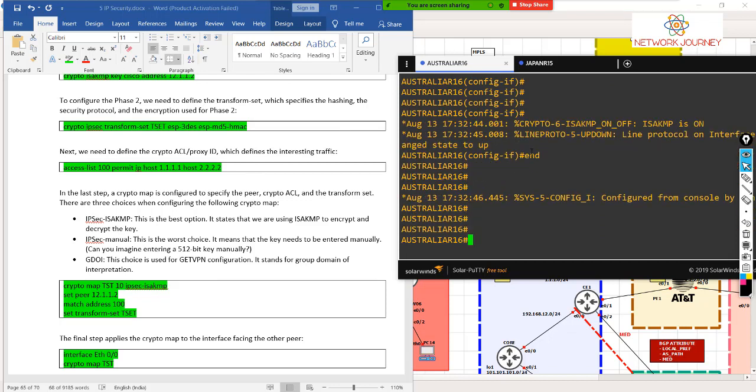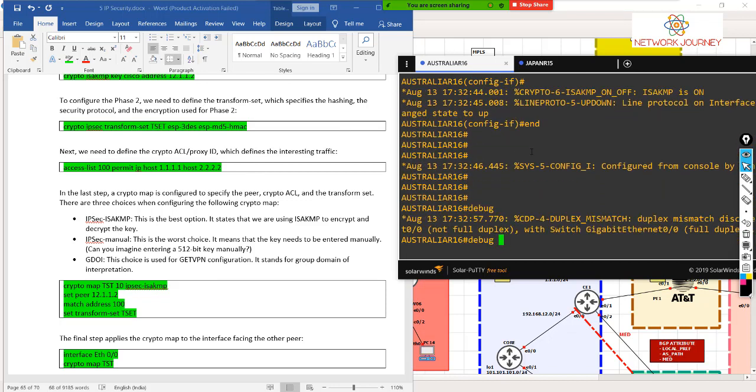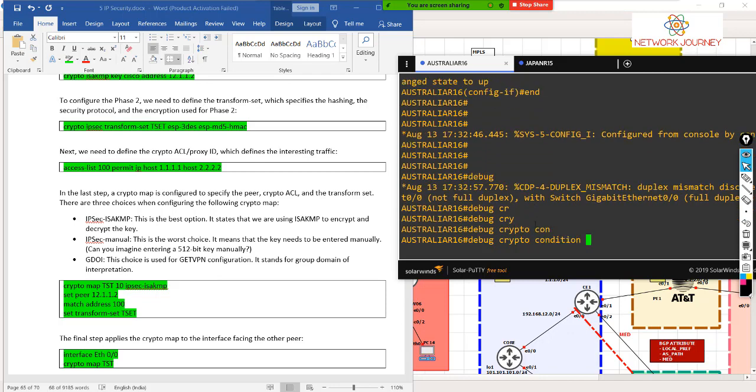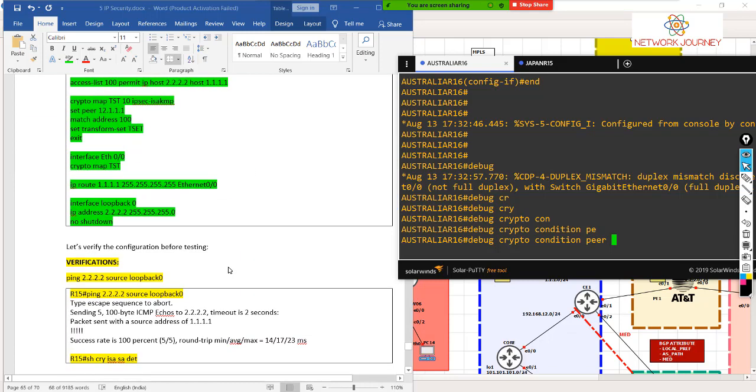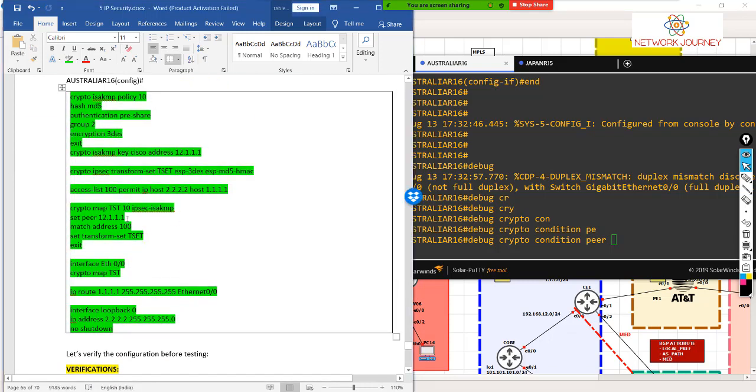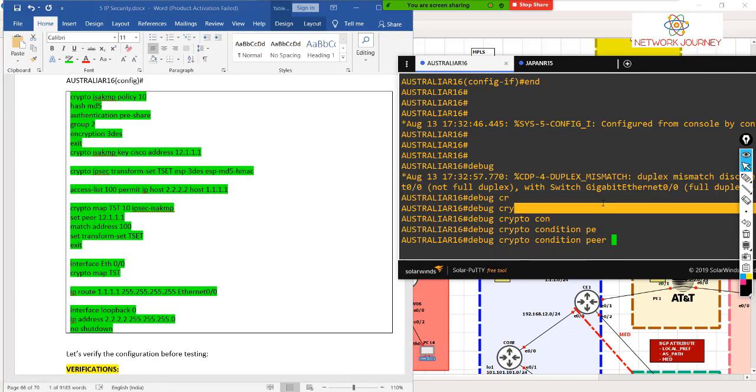Let's create some debugs. Okay, so I can show you. We will not enable debug throughout on this router, but we will enable the debug just for this tunnel, because in production, don't go and enable debug for a global VPN. Maybe you have thousands of VPNs, and every VPN will start accumulating packets, so that's not a good idea. So we say debug crypto condition peer. What is peer? From the Australia router point of view, who is the peer? Peer is this.